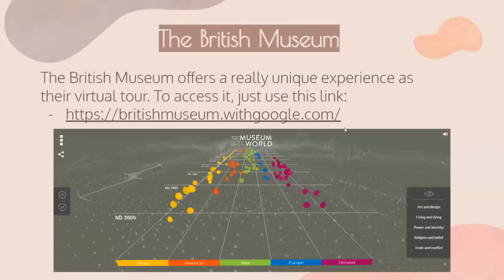The British Museum. So the British Museum also offers a virtual tour, and theirs is really unique. It's different from any other virtual tour so far. And to access it, you can use this link, which again is accessible from the presentation if you want, or you can Google the British Museum virtual tour, and you will be able to access this website.